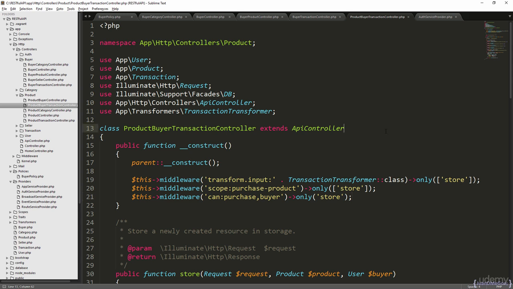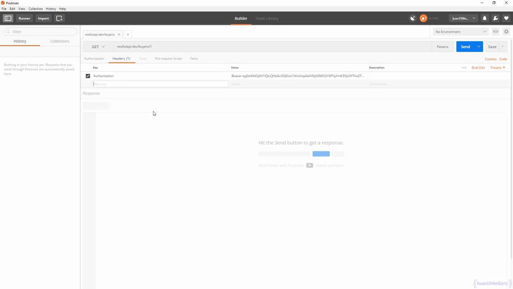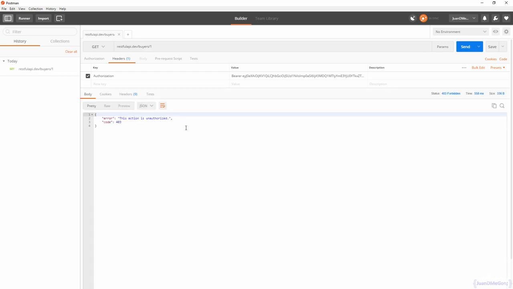So let's check that. I already obtained an access token, a personal access token from the user interface. You can do the same, you already know how to do that. So we have this here, and this access token belongs to the user with ID 629. It means if I send a request to obtain the data about the buyer with ID number 1, for example, this is going to fail.